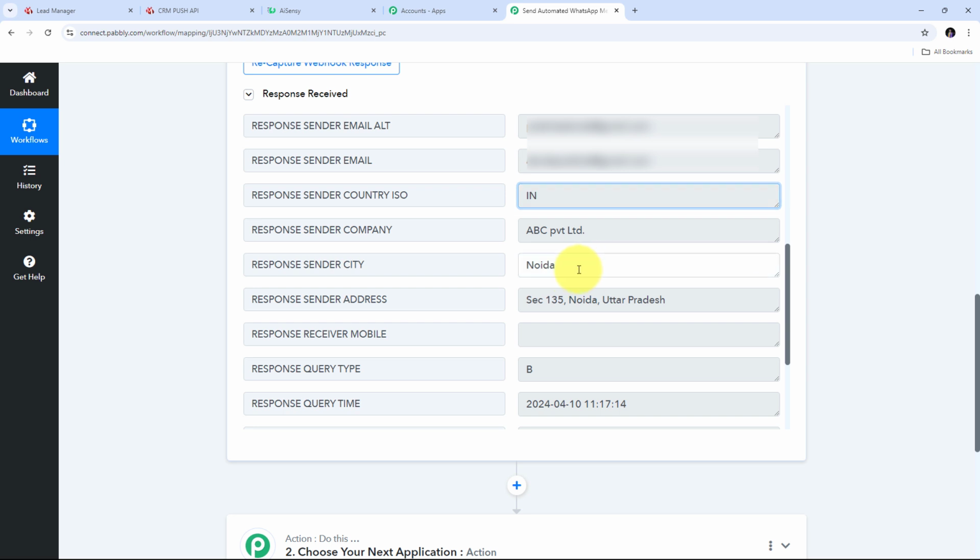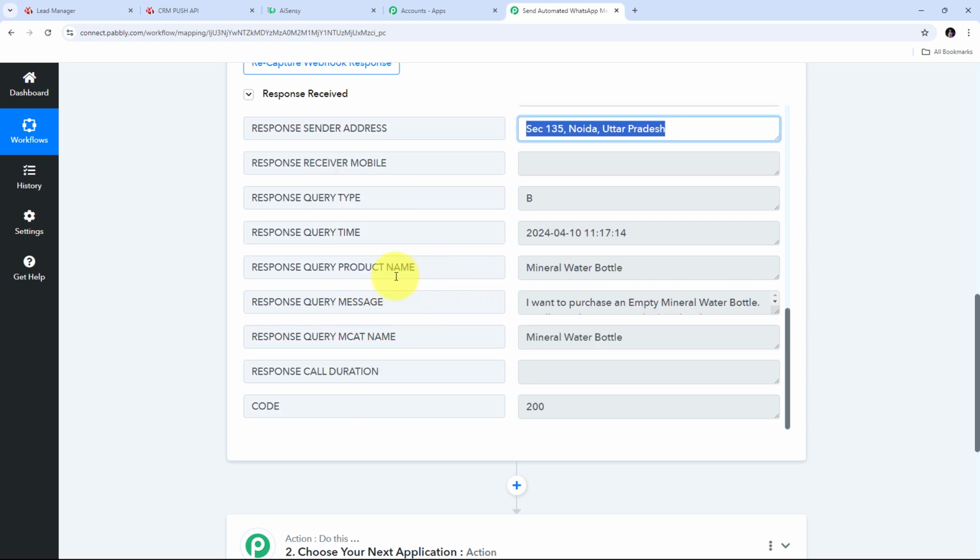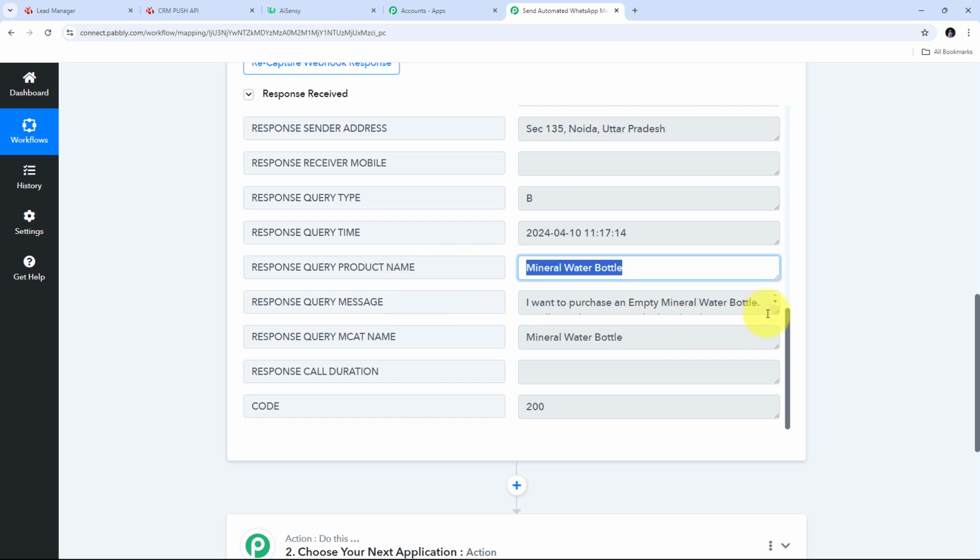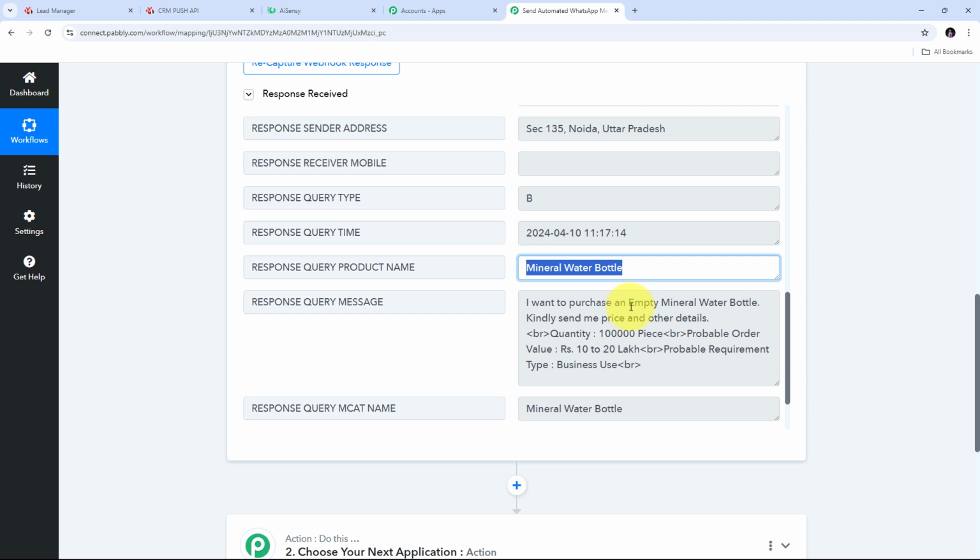Also I have the sender city that is Noida. I have the sender address that is Sector 135, Noida, Uttar Pradesh. So this is the sender address. And also in this I have these other details, like I have the product name that is mineral water bottle, I have the query message that is I want to purchase an empty mineral water bottle, kindly send me the price and other details. Here the quantity will be 10 lakh pieces, probable order value is going to be around 10 lakhs to 20 lakh, probable requirement type is business use.